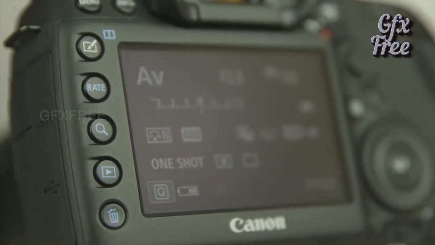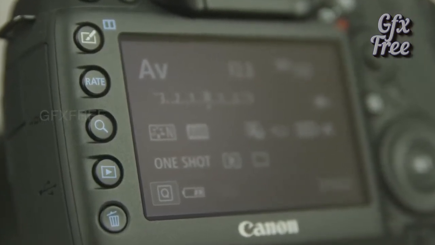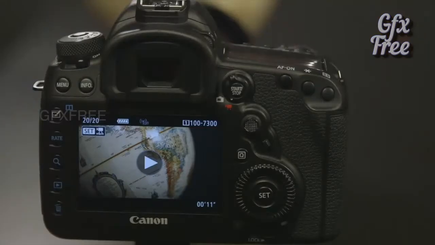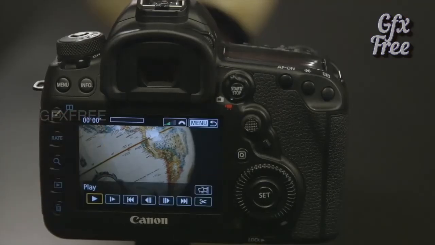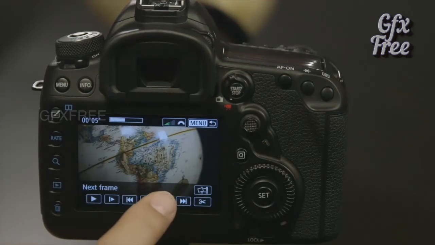That's the one with the triangle in it on the left, just above the trash button at the lower left. Now, when a video comes up on your screen, there's a big arrow that you would press to start playing it. Don't do that. What you want to do instead is press the Set button at the top left, and your movie control buttons are going to appear across the bottom edge of your screen.